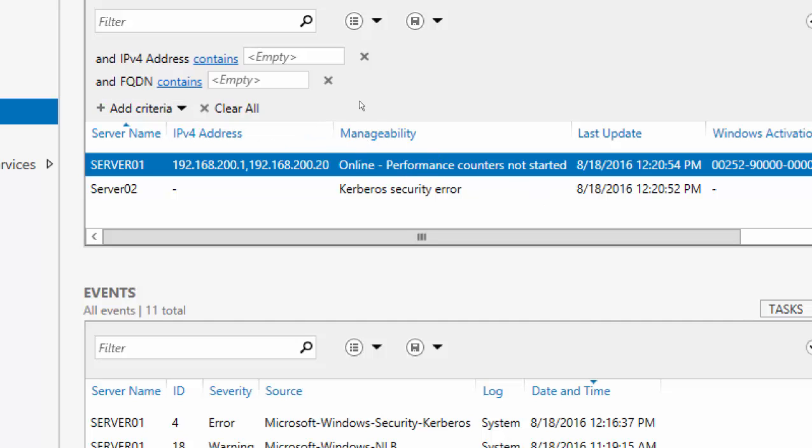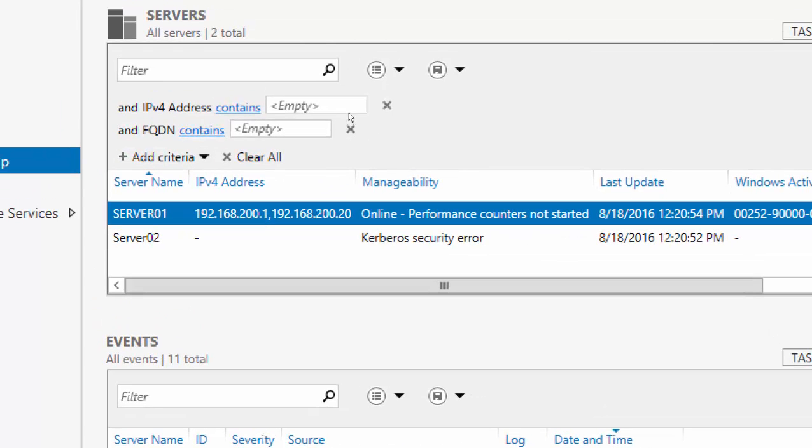So you can just add any criteria and look at the top. It's going to check according to that. So IPv4 address contains what IP address you want to see only. So it's going to show only that IP address, right? Actually this is a criteria for searching.